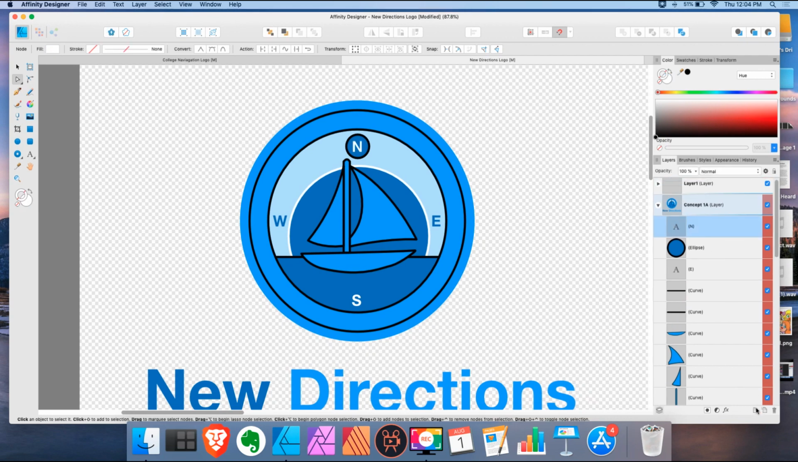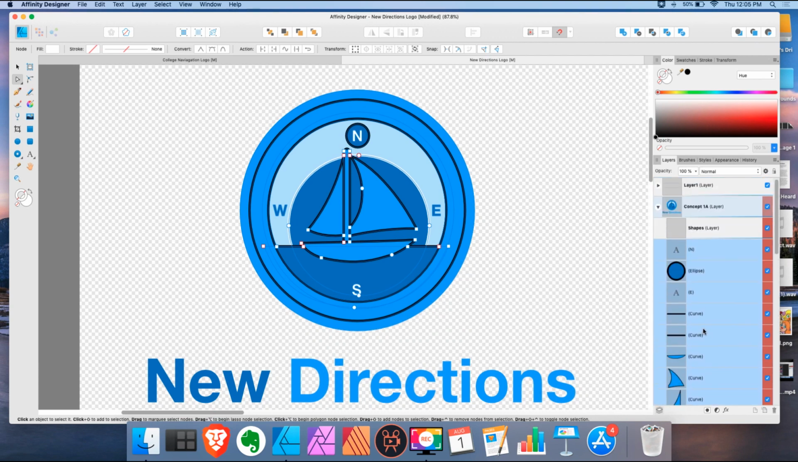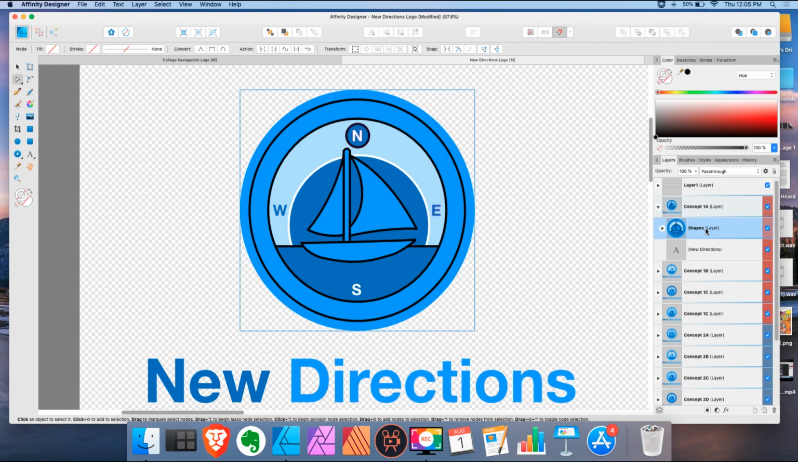I'm going to create a new layer, and this is going to be called Shapes. This is what we work with originally. I'm going to select all of these paths, except for this New Directions text, like this text down here. I'm going to hold Shift and select all those paths and drag them into the Shapes layer. Okay. So this is the original layer we work with for each concept.